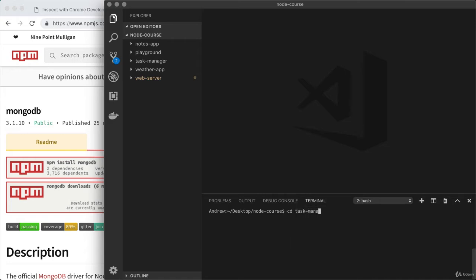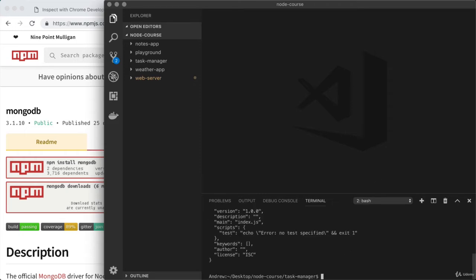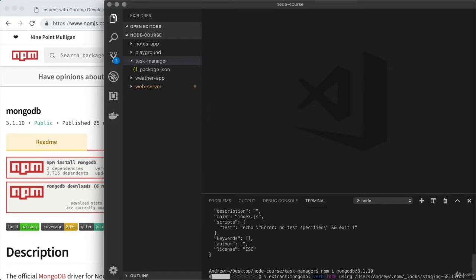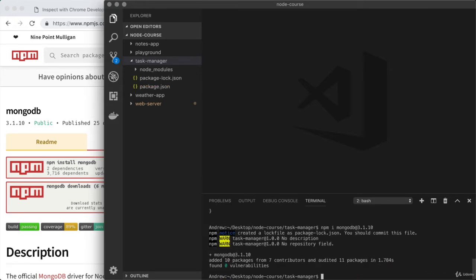cd Task Manager. Once we're in the Task Manager directory, we're going to use npm init with the y flag to generate the package.json file using all of the defaults. Right here it has been created, and we can see it inside of our project root. From there, we're going to install the new module we want to use, npm i mongodb@3.1.10. I'm going to run the installation command, which will generate the node_modules directory, and from here, we're actually ready to use the driver to connect to our database and insert some documents.